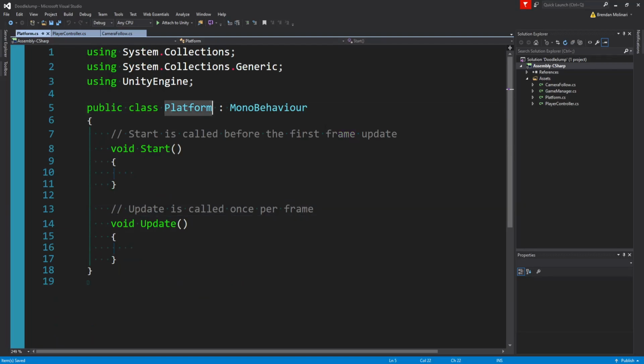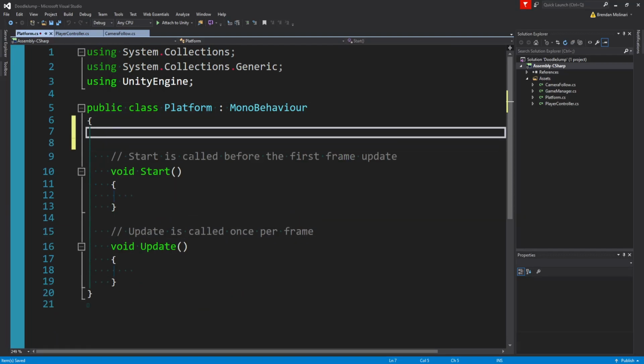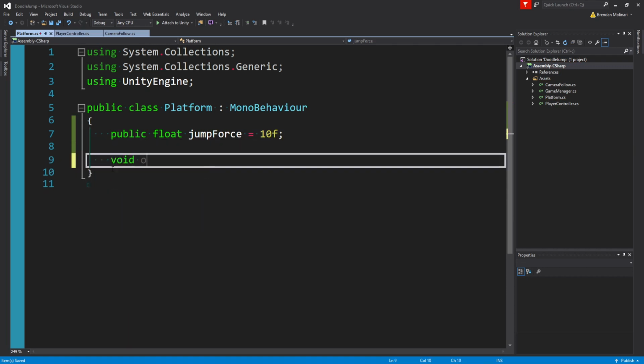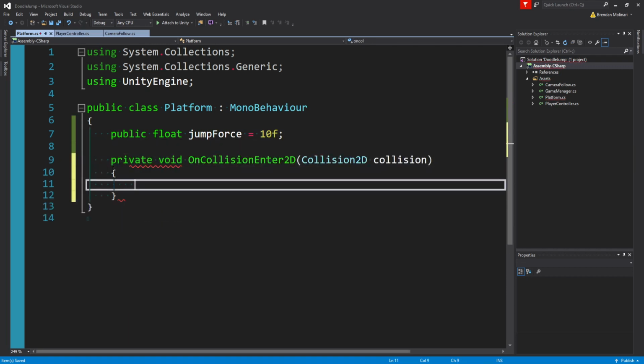Let's go ahead and open our platform script. For our platform, we just need to capture a jump force. So we'll say public float jumpForce. And we'll set this to something like 10 for default. What we do need is our void OnCollisionEnter2D method. So we want our platforms to boost our player upwards.